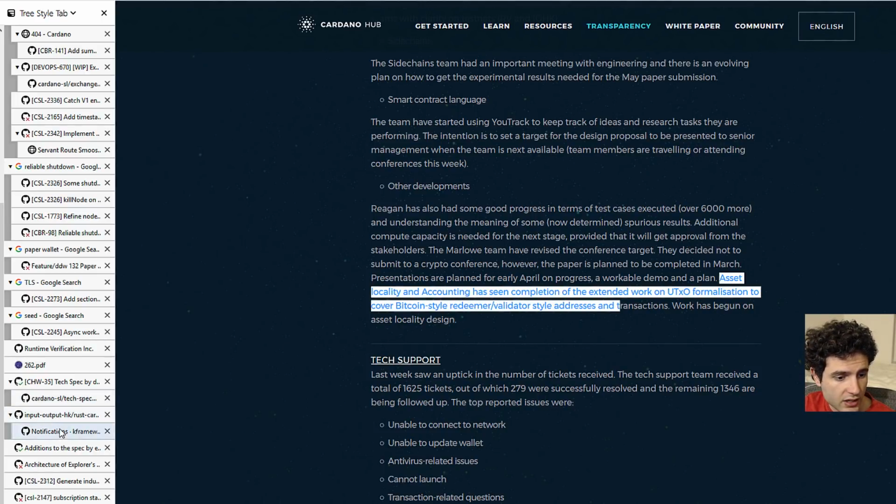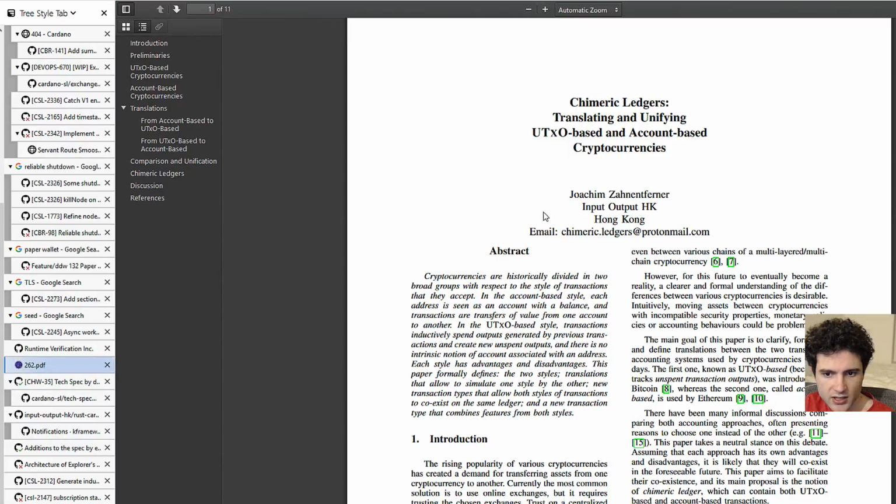And they've got a paper now on the subject, which I believe they put out fairly recently, like last week, where the title is Chimeric Ledgers. They're trying to figure out formally whether these two models, the UTXO model and the account-based model, are, how should I say, compatible.